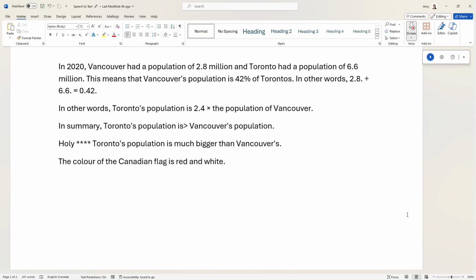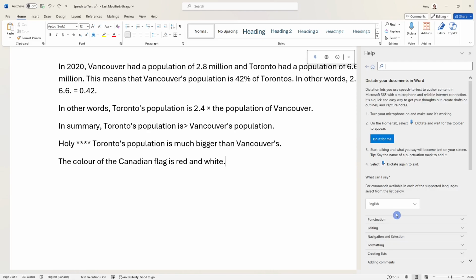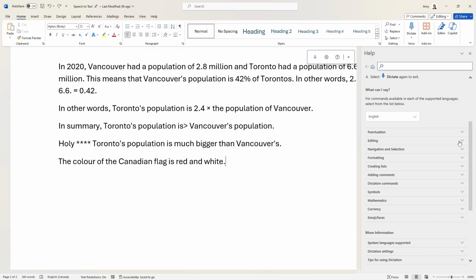Show commands. So if you're ever unsure of a command, then you can always say show commands, and that's going to pop up this window here. Alternatively, you can press this help icon from the dictate navigation menu. From here, you can select the language that you are dictating in, and then you can select the category of the content that you're looking to get help on.